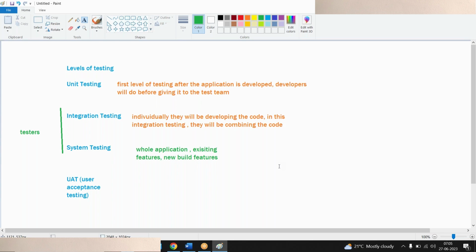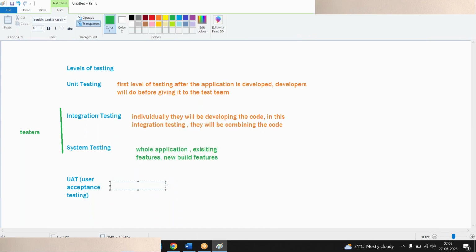So user acceptance testing means the people who have given the requirement, right? For them we will be releasing it. They will perform the testing from their side before releasing it to the market.